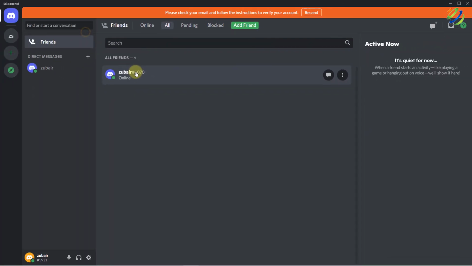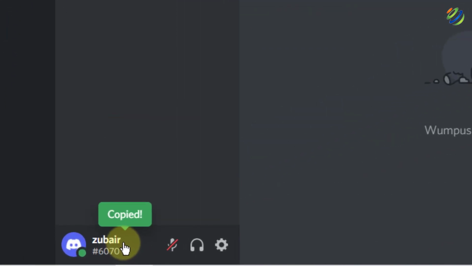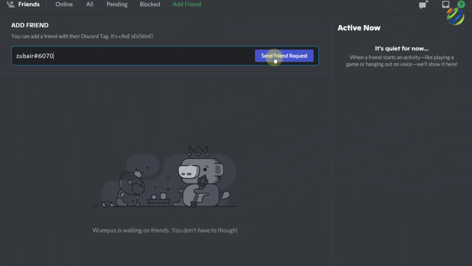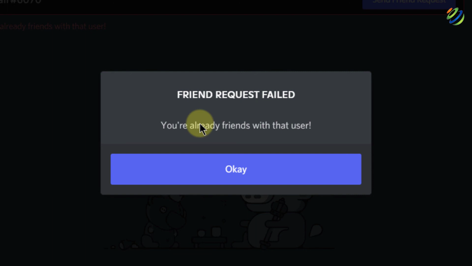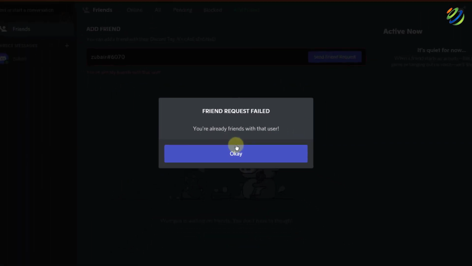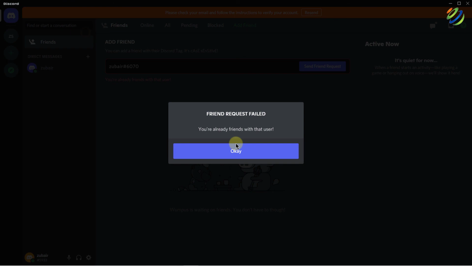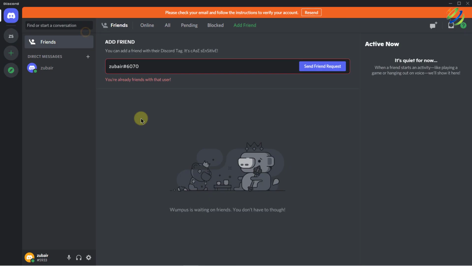Well, now I'll head back to my web app and I'll copy its username. And now let's add that user into this account. Let's see if both of them have to send a request to each other or only one way can work. So let's click on send friend request and here it says friend request failed. It means you are already friends with that user. So it is working just like Facebook where only one person needs to send a friend request and they are friends with each other, unlike Instagram where both of the people have to follow each other. And that was all about Discord and its different features and how you can create different servers, channels, and how you can add different people as your friends into your Discord.